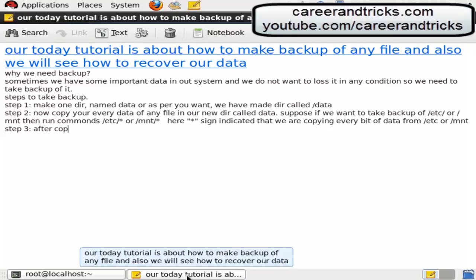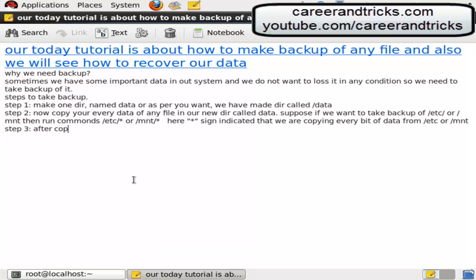Now we are going to step 3. What is our step 3? Let's see. After copying, we have to take a backup of the file data.